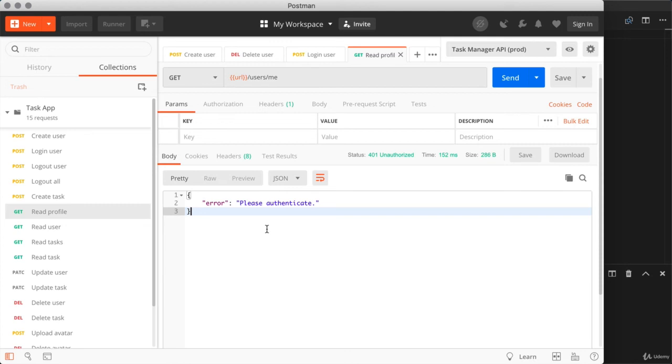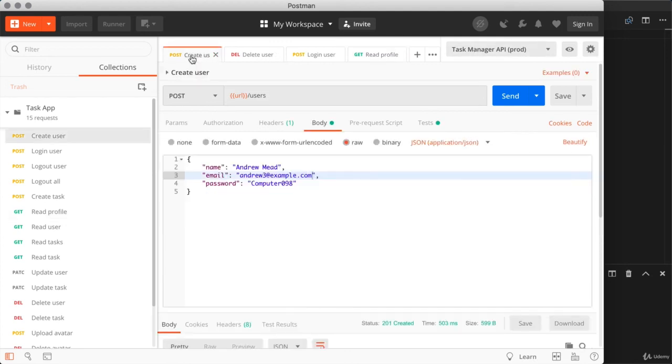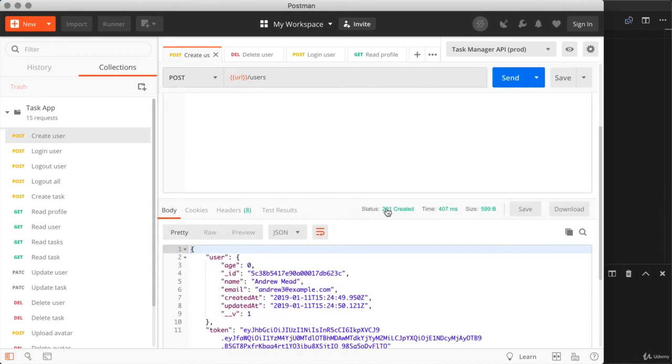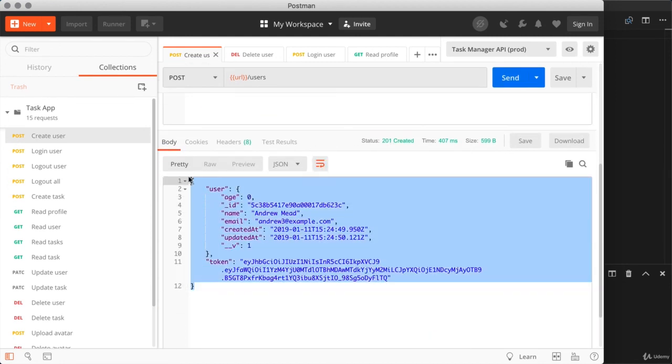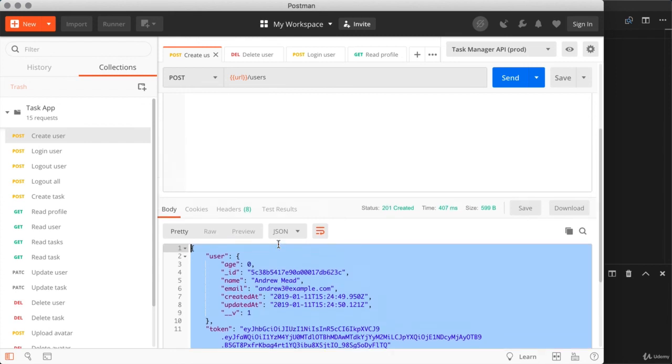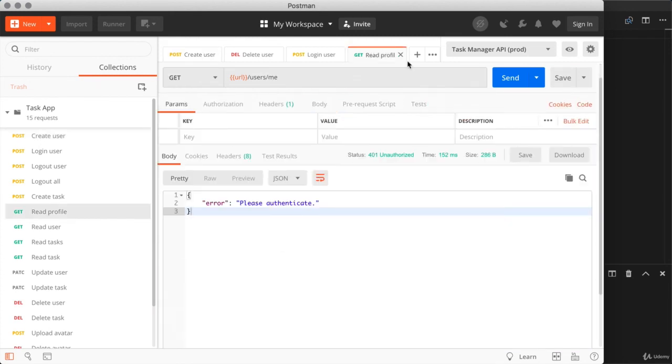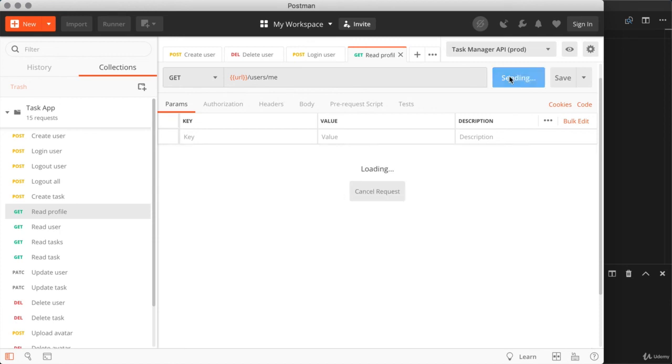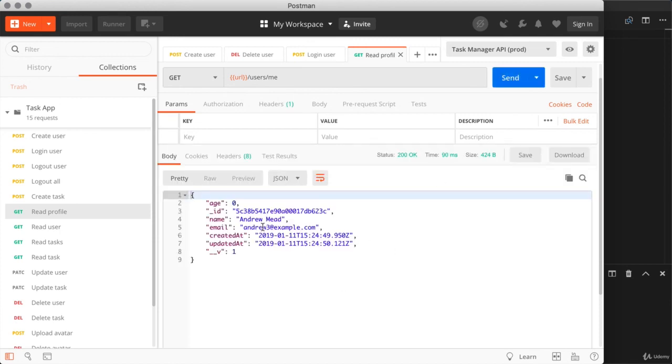Now let's go ahead and actually create a user in the production environment. So I'm going to go over to Create User. From here, I'll create Andrew3 in the production setup. I fire that off, and down below, I get a 201, and I have my user and their token showing up. Now let's go ahead and fire off read profile once again. I should be logged in to the production server, and right here, I can get my data back, which is fantastic.